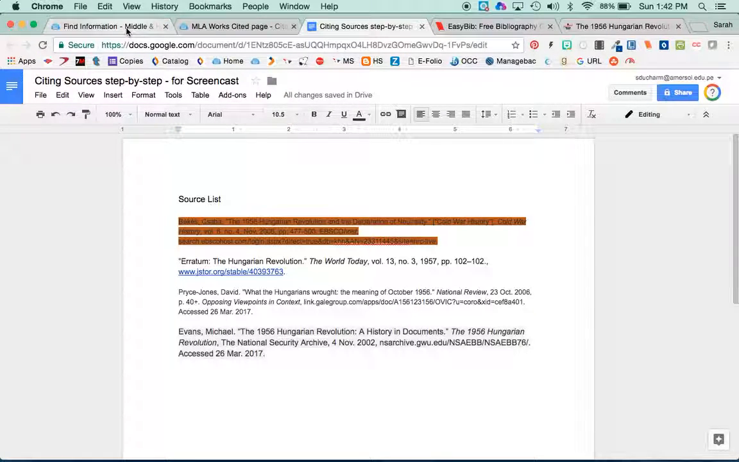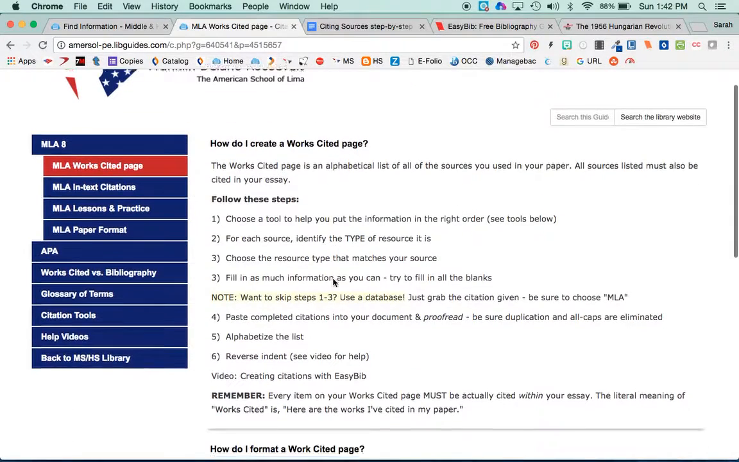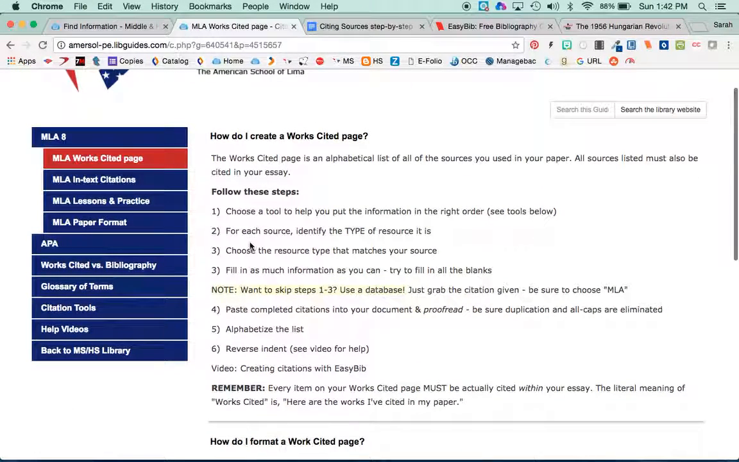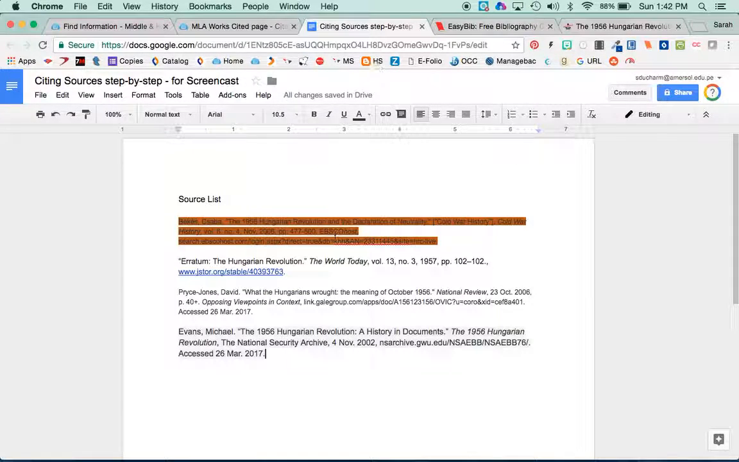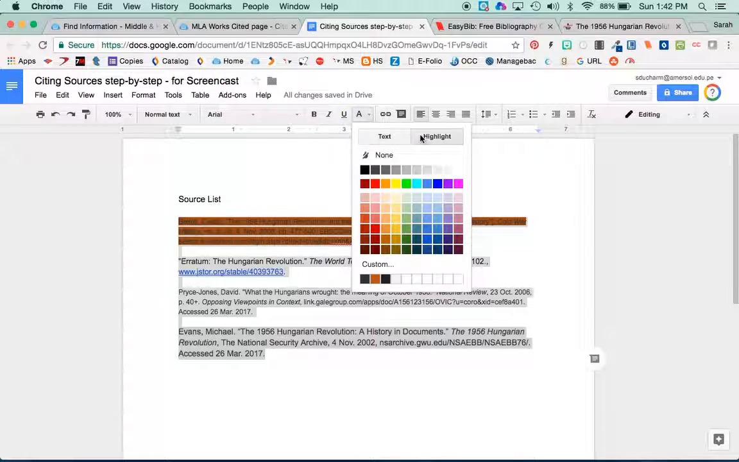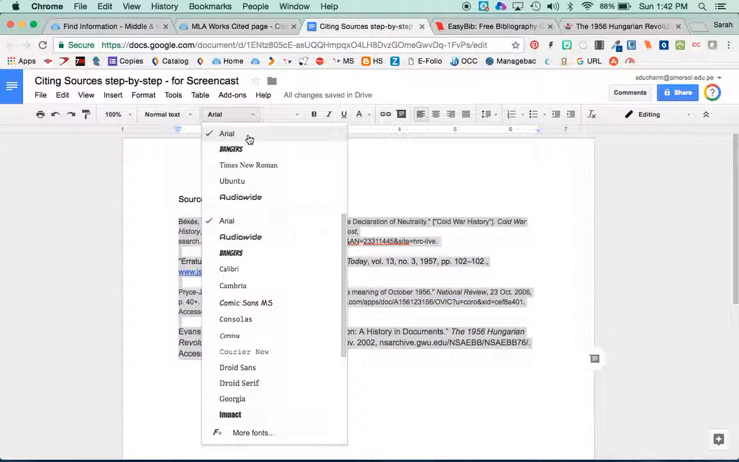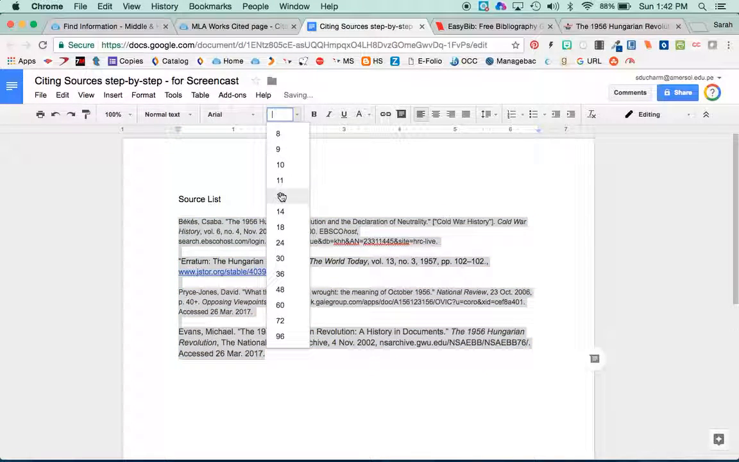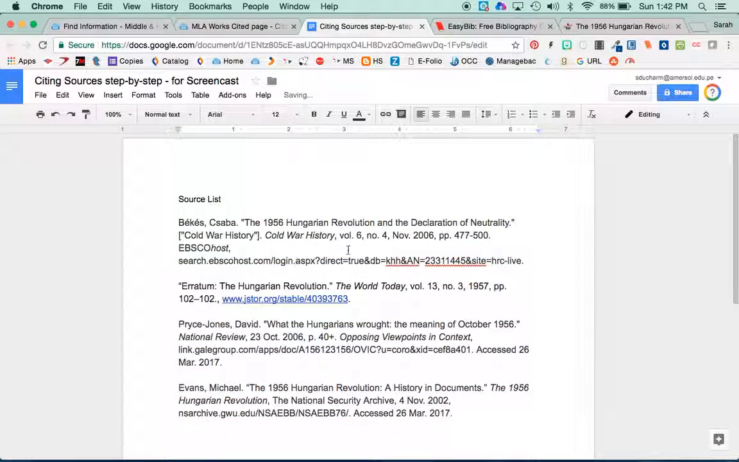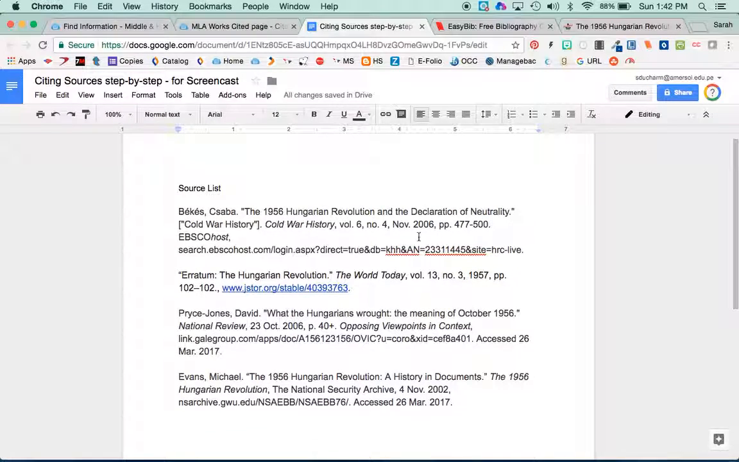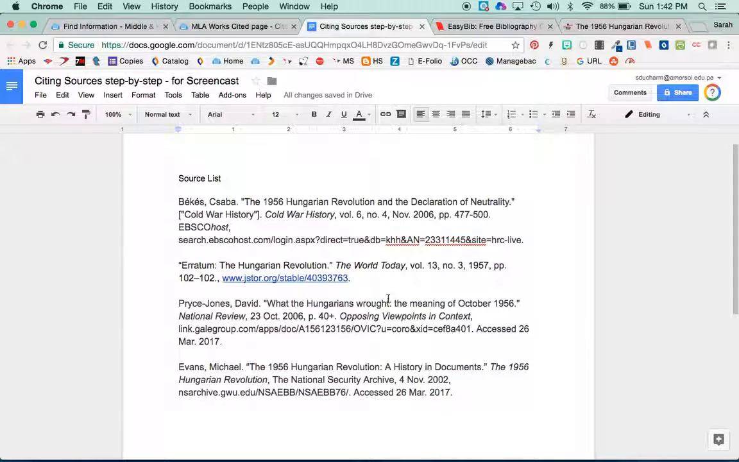Okay, so on my checklist, I've done everything I can. I've pasted my citations into my document. Now I'm going to proofread. To proofread, I'm going to make this all so that there's nothing highlighted, because that's kind of annoying. So I'll say no highlight. And I'm going to make it all the same font, Arial 12. And now I'm just going to go through and see if it looks okay.